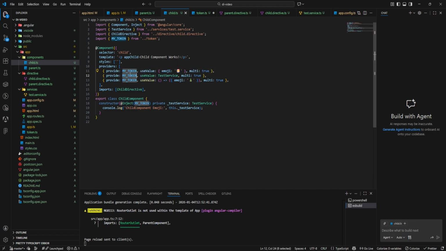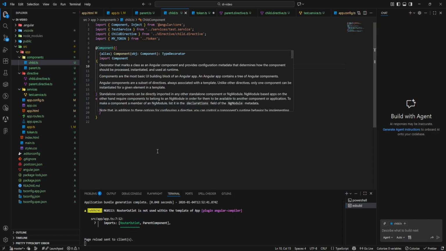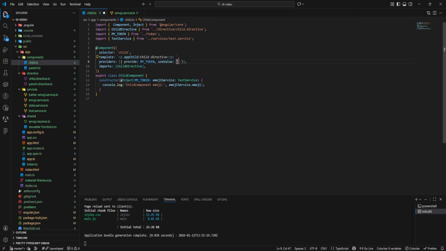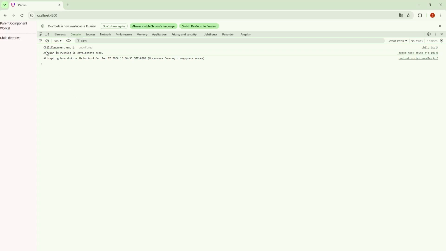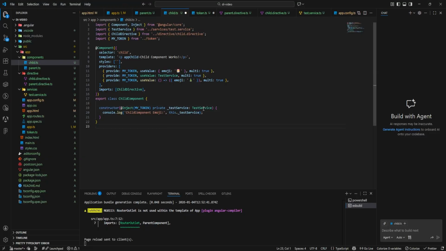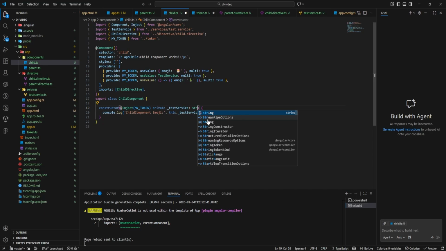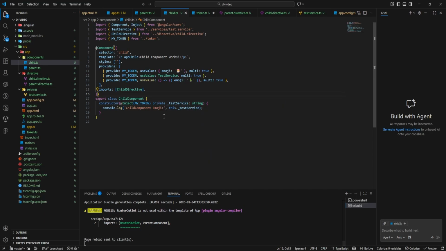Our provided values aren't actually the same type as the injection token. Angular allows this, but it means our dependency providers are poorly typed, which could lead to runtime issues. So even though everything compiles, TypeScript can't fully enforce type safety here. So it is your responsibility as a developer to keep everything strict. Constructor injection typing also isn't strict. As you can see in this example, I changed the test service type to a string and nothing breaks.